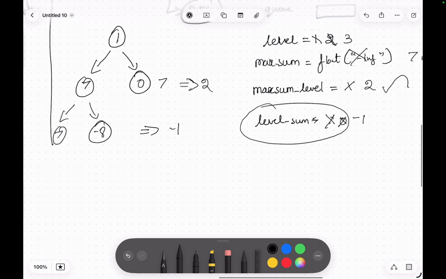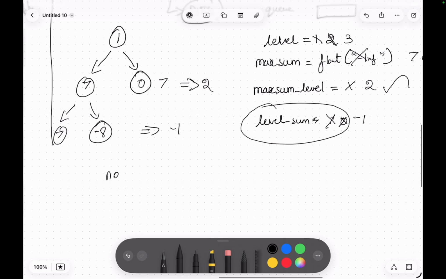So this still remains the same, and since this remains the same, the maximum sum level also remains the same. So we came to the end of the loop, and what happens is the queue becomes empty. There are no elements in the queue, and we return. So this is how the solution works, right? Now with all this in mind, let us jump into the coding part.